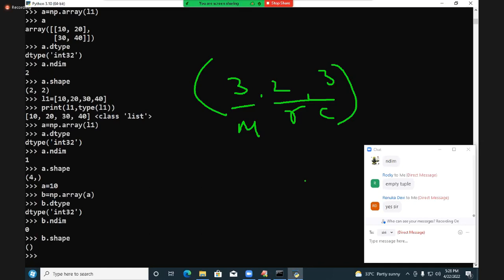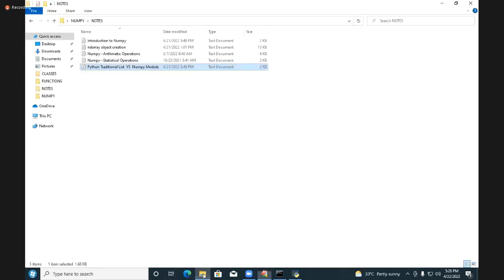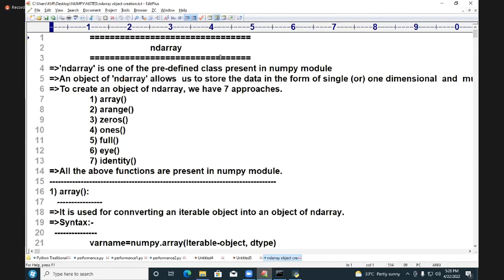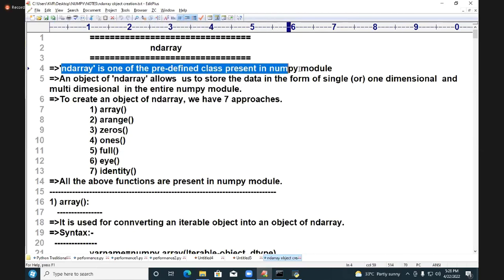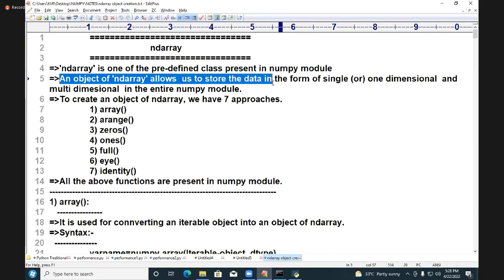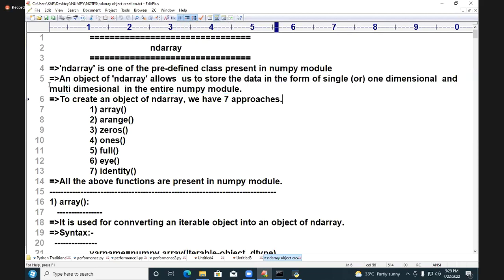Did you understand? So today I just want to conclude. I just want to show you one simple documentation, creation of ND array object. See students, ND array is one of the predefined classes present in which module? An object of ND array allows us to store the data in the form of single, one-dimensional, or multi-dimensional. Multi-dimensional includes 2-dimensional also. More than 1 dimension, 2-dimensional, 3-dimensional, like that, in the entire NumPy module.